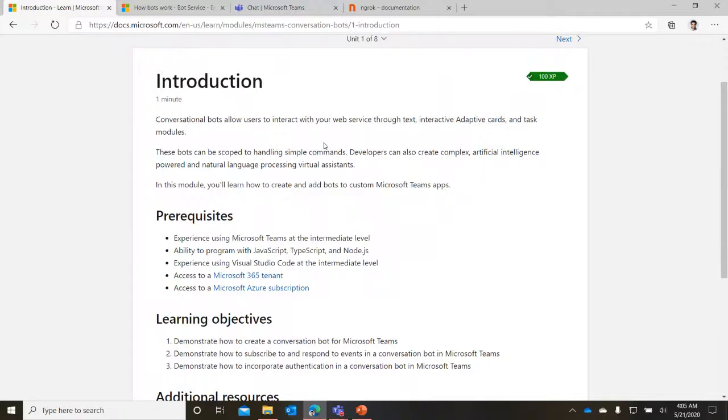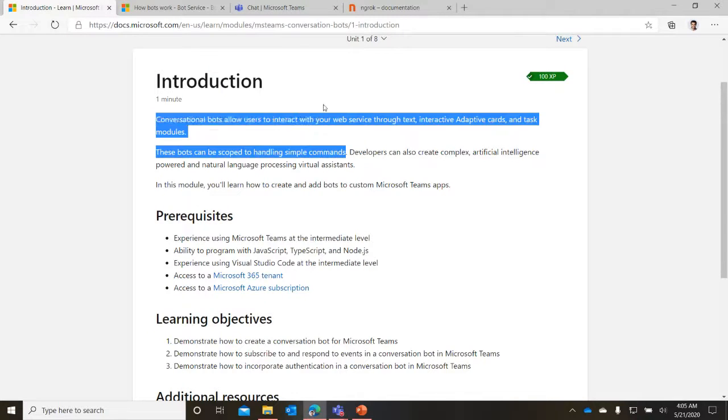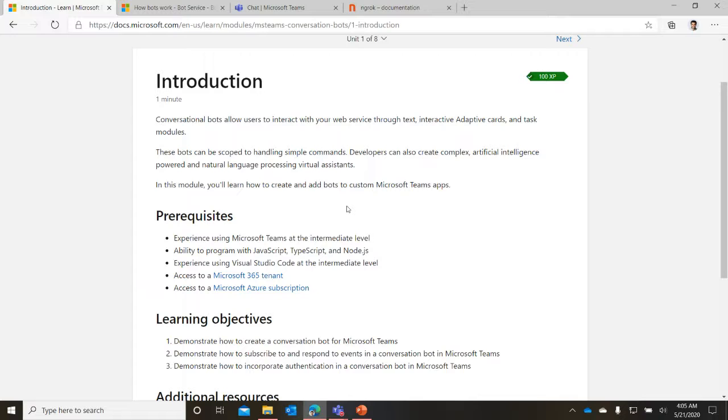Conversational bots allow users to interact with your web service through text, interactive adaptive cards, and task modules. These bots can be scoped to handle simple commands. Developers can also create complex artificial intelligence powered and natural language processing virtual agents. In this module, you'll learn how to create and add bots to custom Microsoft Teams apps.